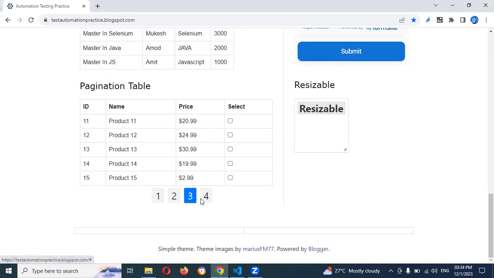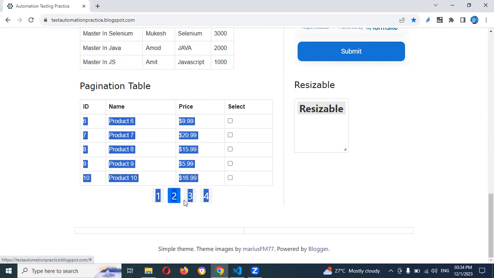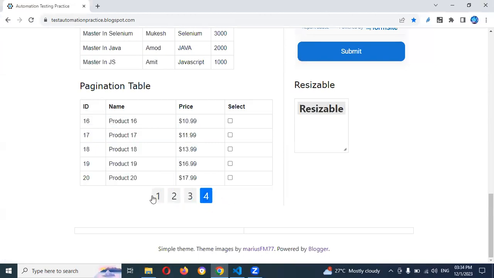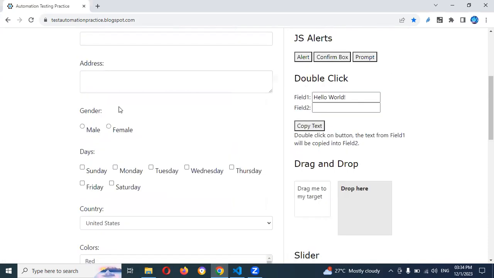If you click this one, it will come to you. Like this you can see it. We need to check all the values presented inside each page. How can we check each page? Also, you can see this is a practice.